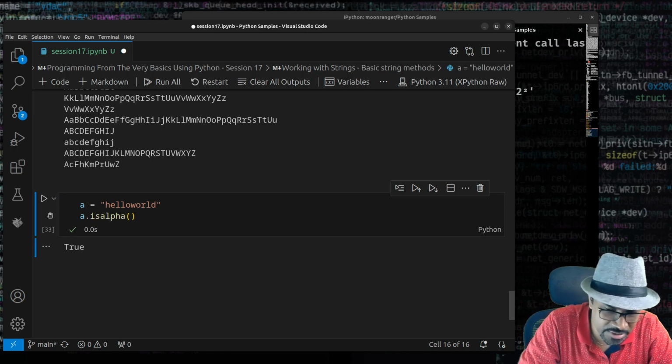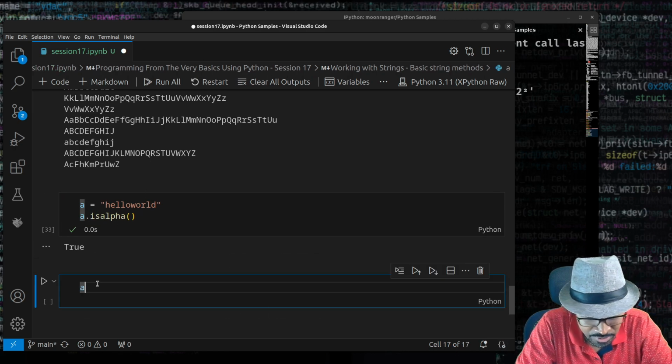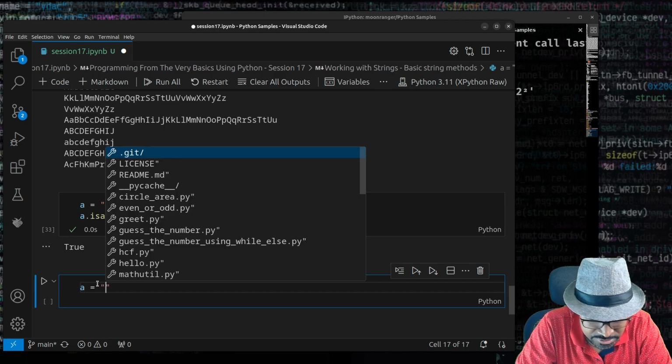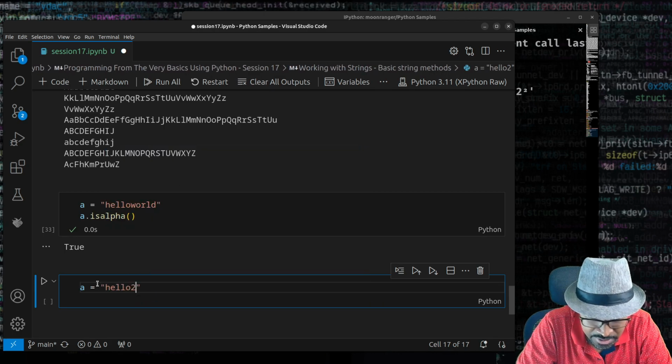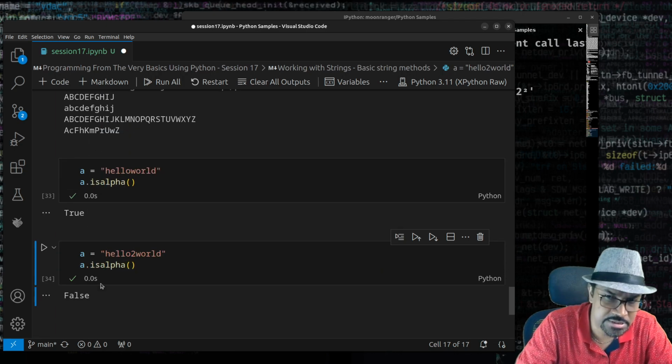There's also another variant where suppose if I just type a is equal to some letters with a number here like this, and obviously a dot isalpha is not going to return true, it's going to return false.